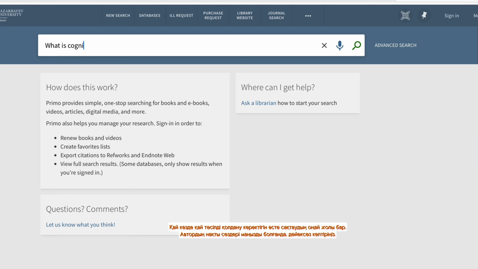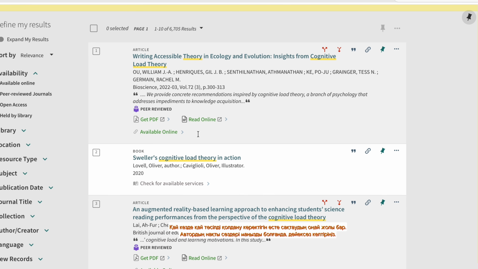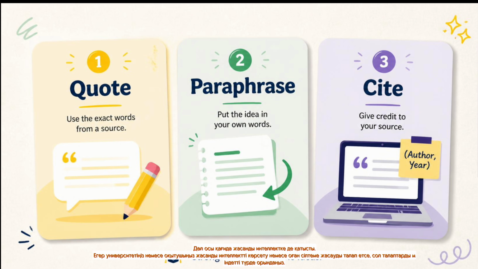Here is an easy way to remember when to use each one. Quote when the author's exact words are important. Paraphrase when you explain an idea in your own words. And cite every source that influenced your work, even if you didn't use the author's exact wording. The same principle applies to AI. If your university or instructor requires AI to be acknowledged or cited, make sure you follow those guidelines.